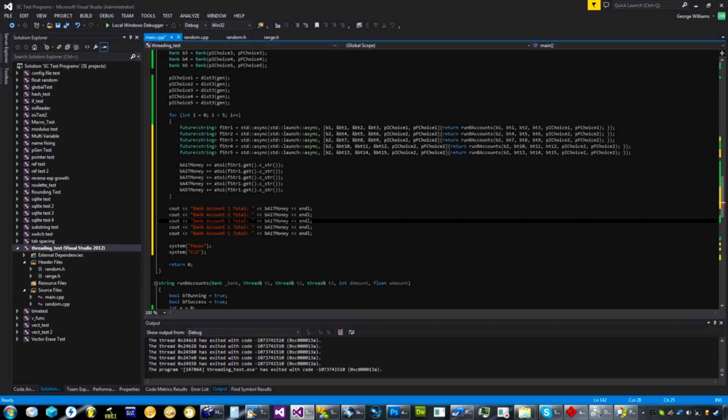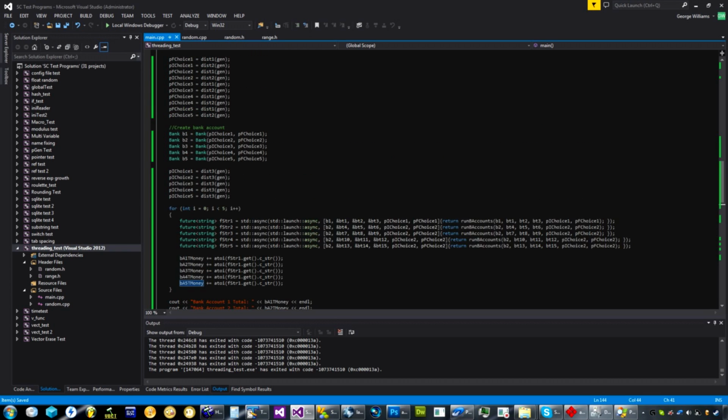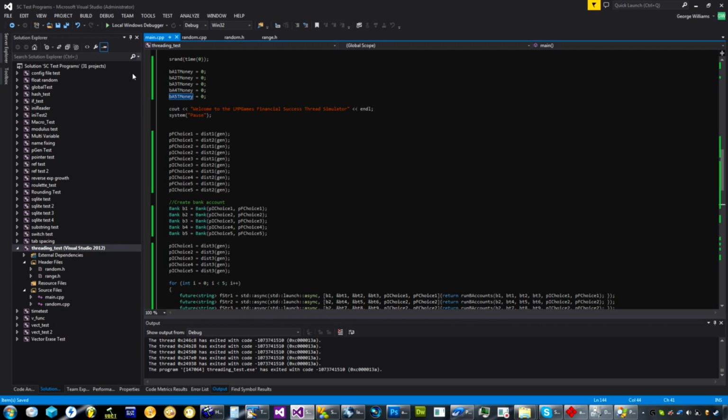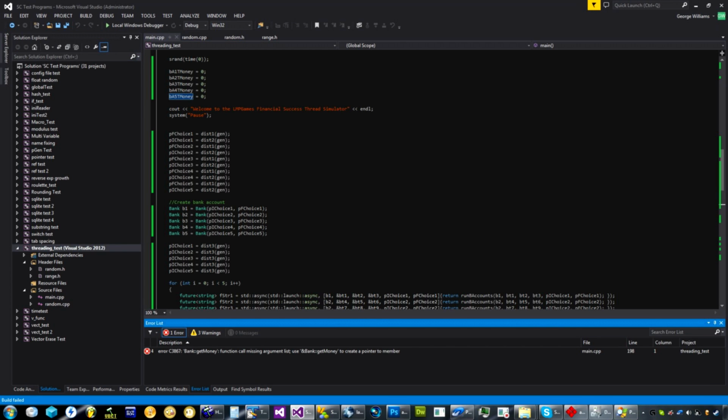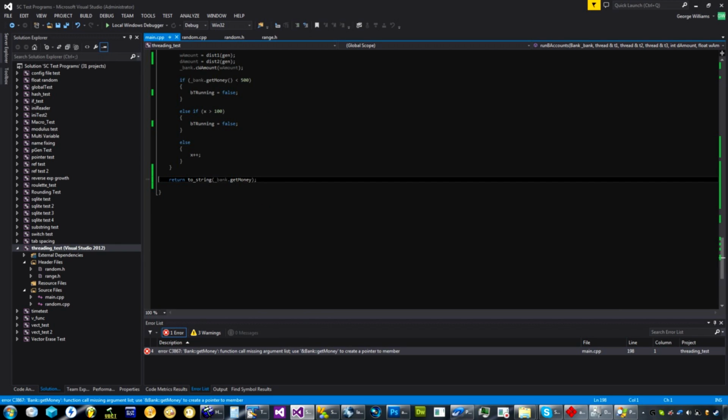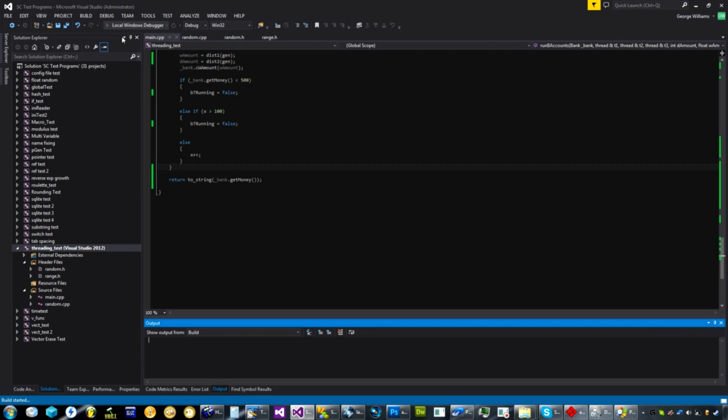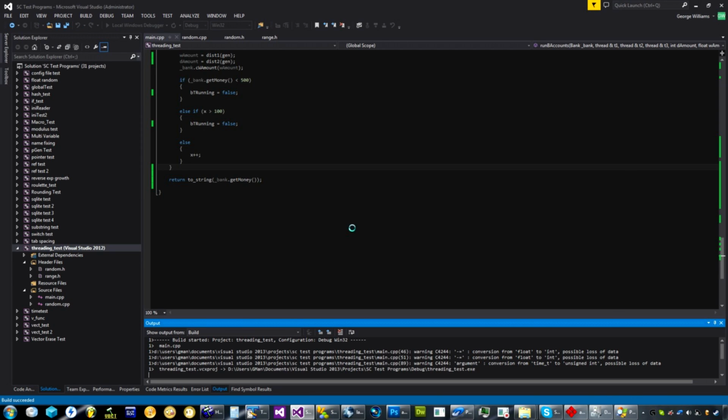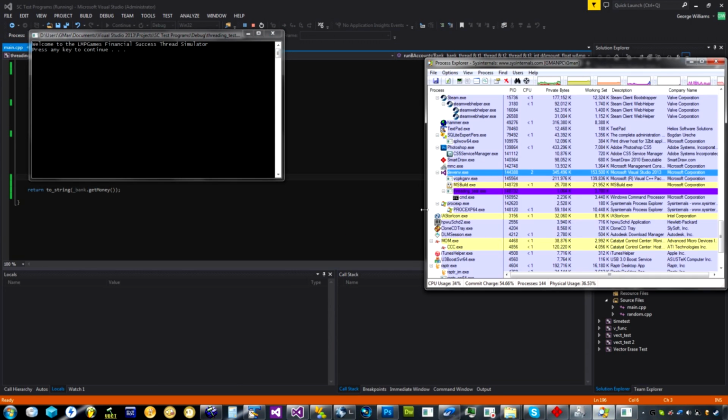So this is a way just to run the threads in the background without having them stop. Just see how much CPU is used. That's essentially what we're going to be doing here. Damn. Bank get money function call missing argument list. Oh yeah, we need to have that. Alright, so we got that. We got this shown here, so here we go. Watch the CPU usage.